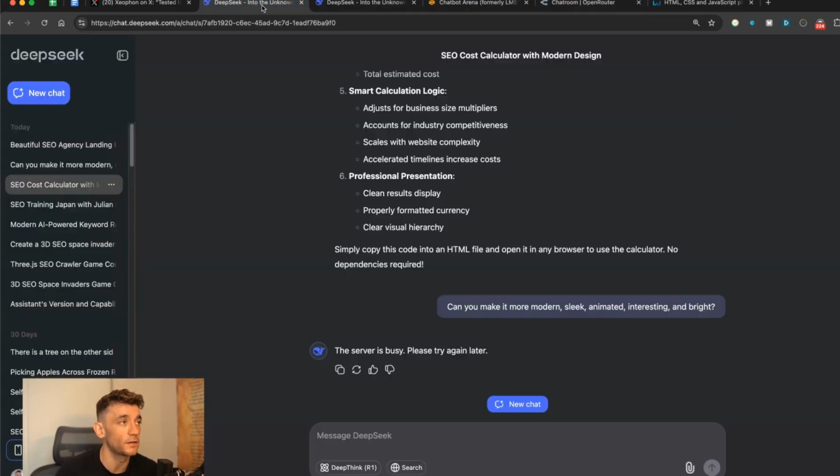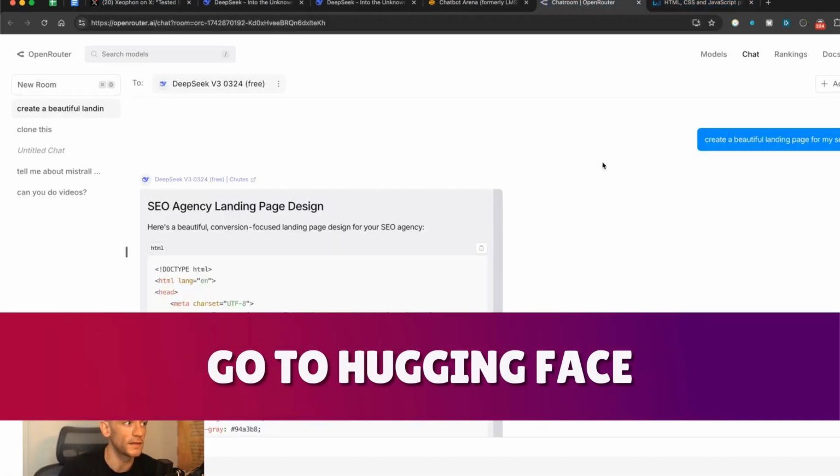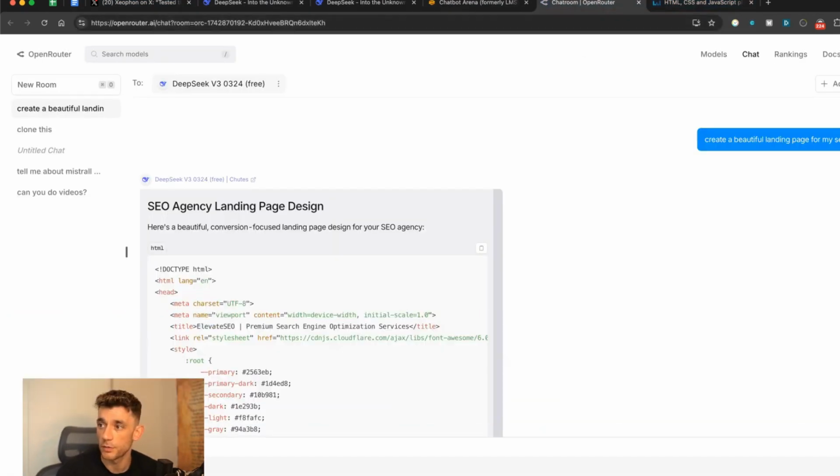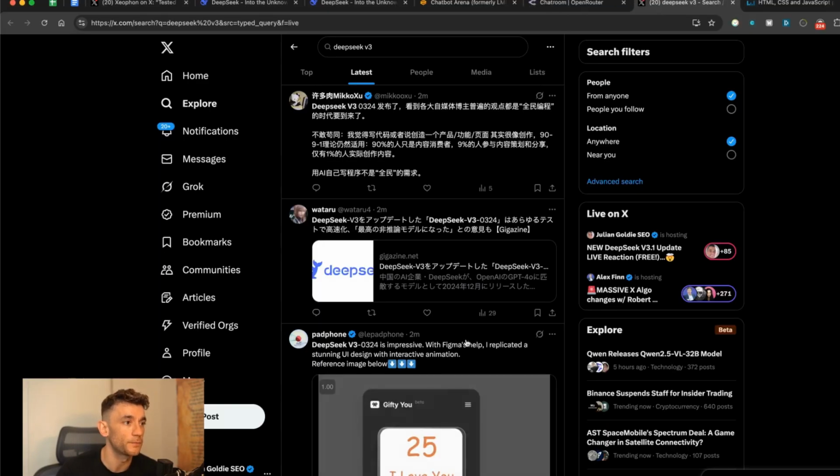The only problem that I'm finding is the DeepSeek server is going to get overloaded, and then you can't use it. You can also go to Hugging Face. Hugging Face has an option to use DeepSeek and the new version of it as well. So that's another option. Let me show you some of the other things and what people are saying about it. So let me pull this up.